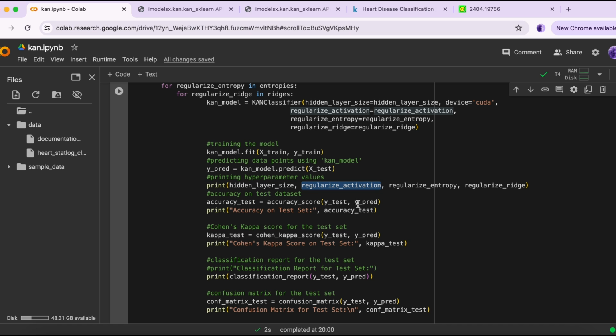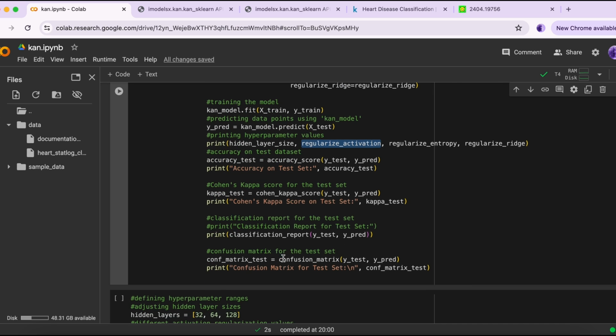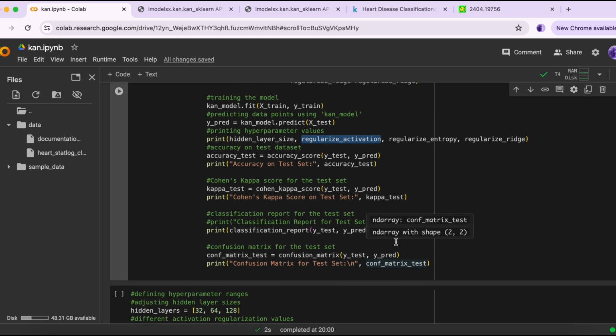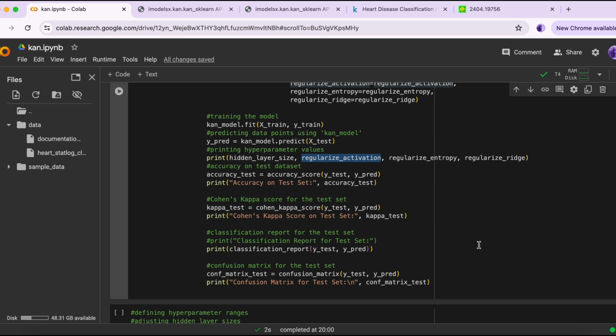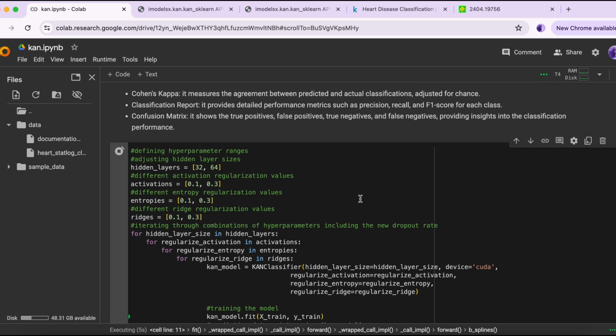In each run, we will see the accuracy score, then Kappa values, then we are going to print the classification report, and then we will see the confusion matrix for each iteration. So the idea is to see a list of hyperparameter values, and we will pick the best model, which has a high accuracy score. Based on that, we will pick the model. Let's run this. It will take some time.